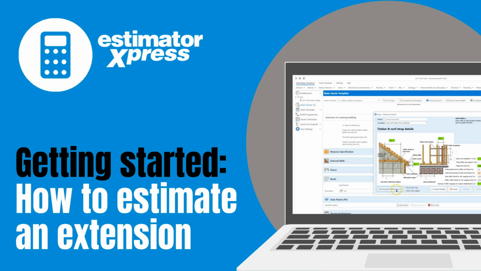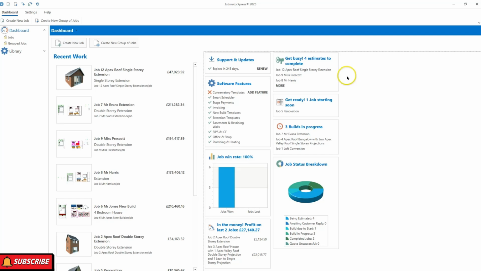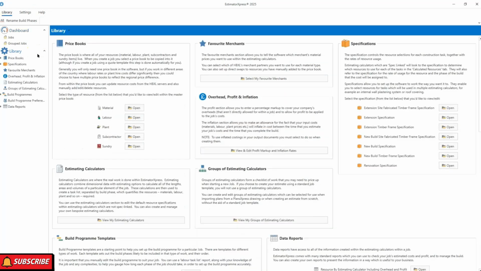In the video today, I will be showing you how to estimate for an extension. To begin with, we will go to the library. This is perhaps one of the most important areas to start with, to ensure that all the pricing for your materials and your labour, of course your plant, subcontract and sundry, are all correctly laid out. First of all, we will go to the materials section.